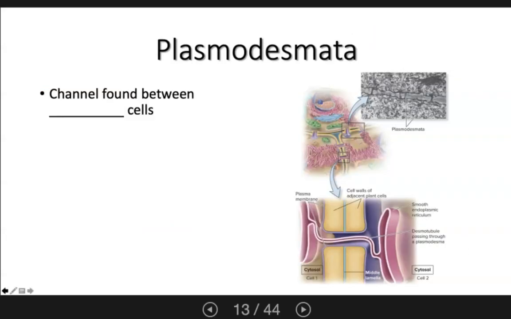Plasmodesmata, I'm sure you can get the gist here. This is going to be found in a plant. So this is going to be the channel found between plant cells. So plant cells is where that plasmodesmata is.